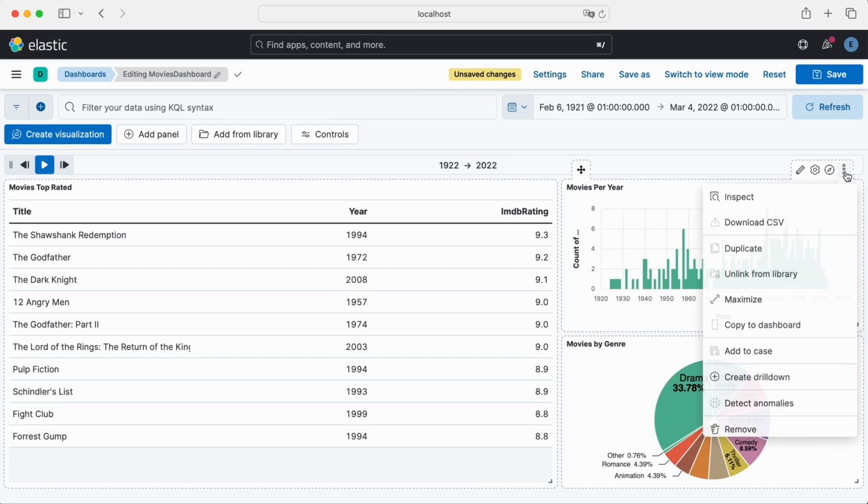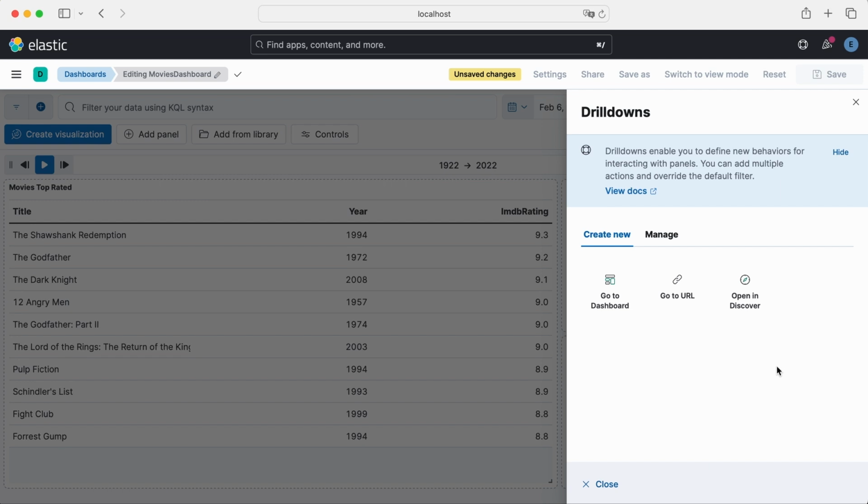Now, let's take it a step further and create a drill down to enhance navigation and exploration. A drill down allows you to open another view from the current one while carrying over key parameters such as the time range, filters, and selections. This means you can continue analyzing data from a different perspective while maintaining context. For example, if you have a dashboard displaying logs and metrics for multiple data centers, you could create a drill down that takes you from the overview dashboard to a detailed view of a specific data center or server.